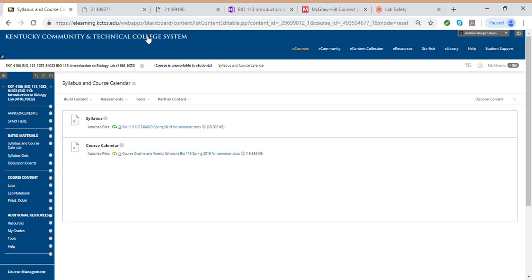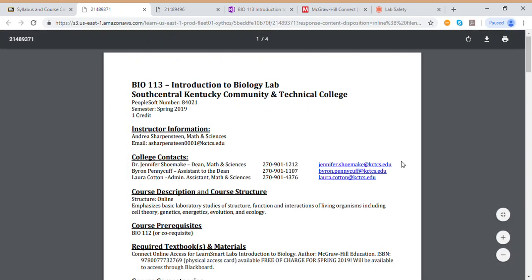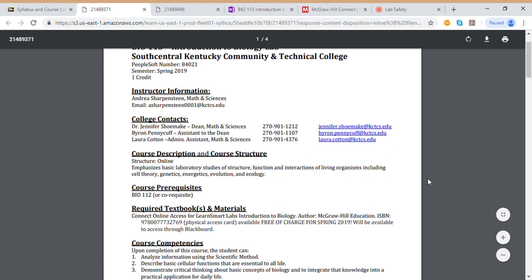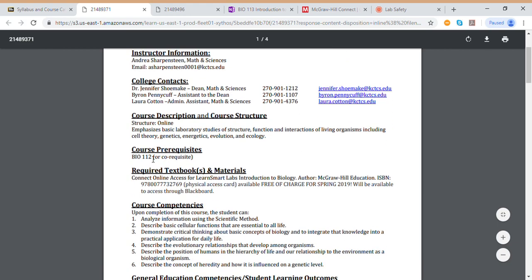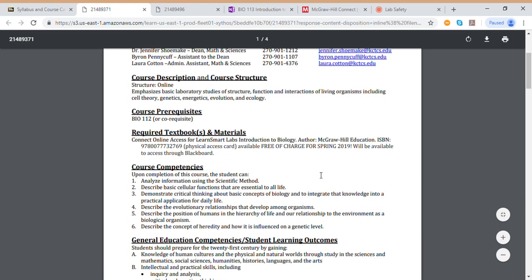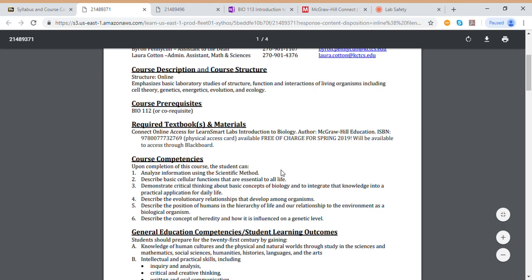So I already have it open up here. I'm just going to click on it. Here we go. So here's my instructor information with my email address, some of our college contacts right here. Online course, it's the co-requisite, or Bio 112 is the prerequisite. This is our required textbook and materials, which I've already talked to you about.